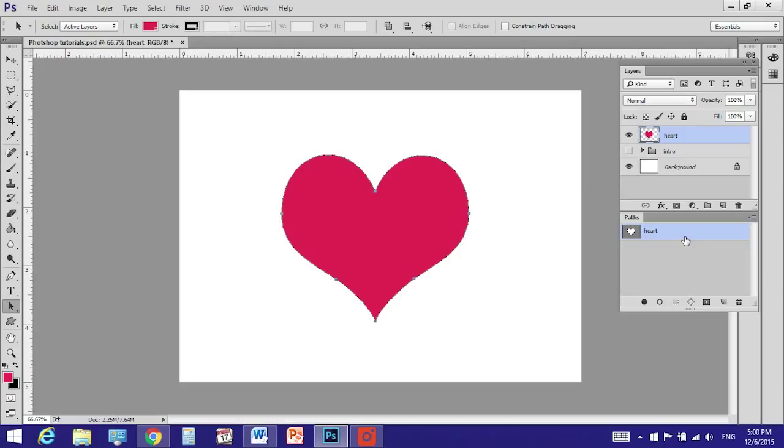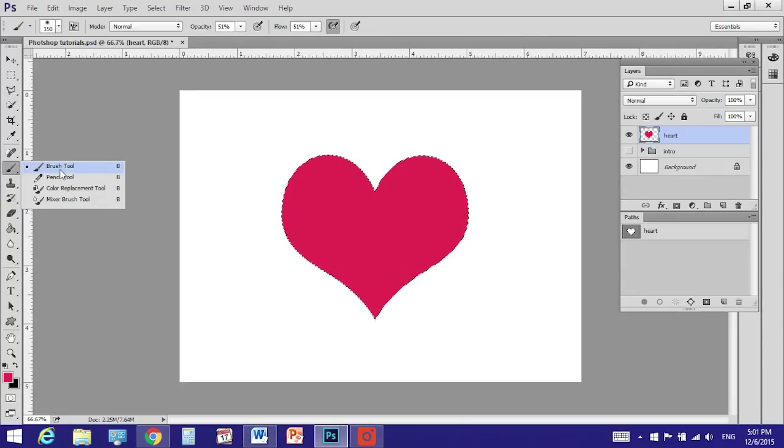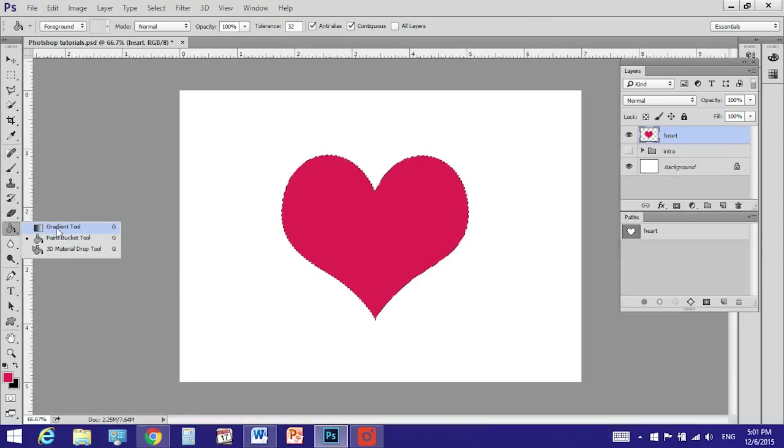So you can convert your path into a selection. To do this, I have my path selected. Click on the Load Selection button, and you'll notice that now your path is a selection. When you have a selection, you can use a variety of tools. You can use the brush tool to fill your shape with color. You can use your bucket or even a gradient. I'm going to use the brush tool.